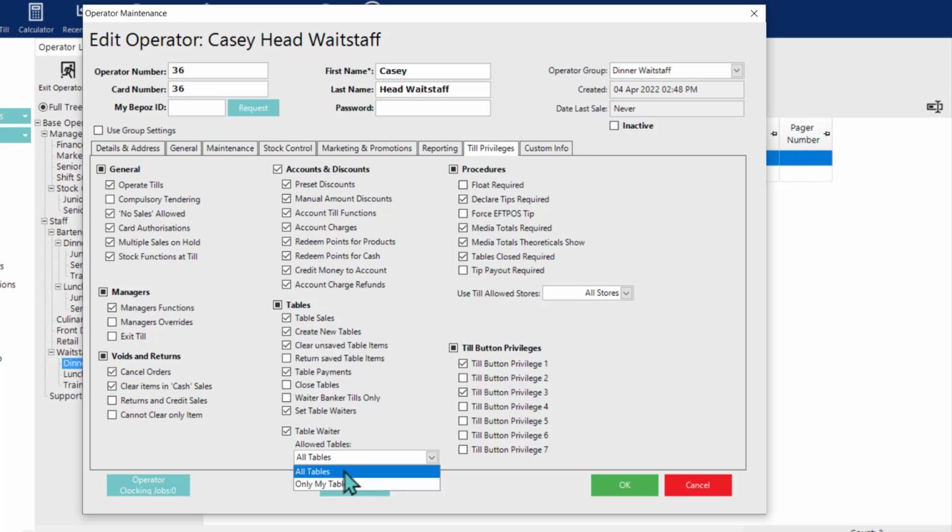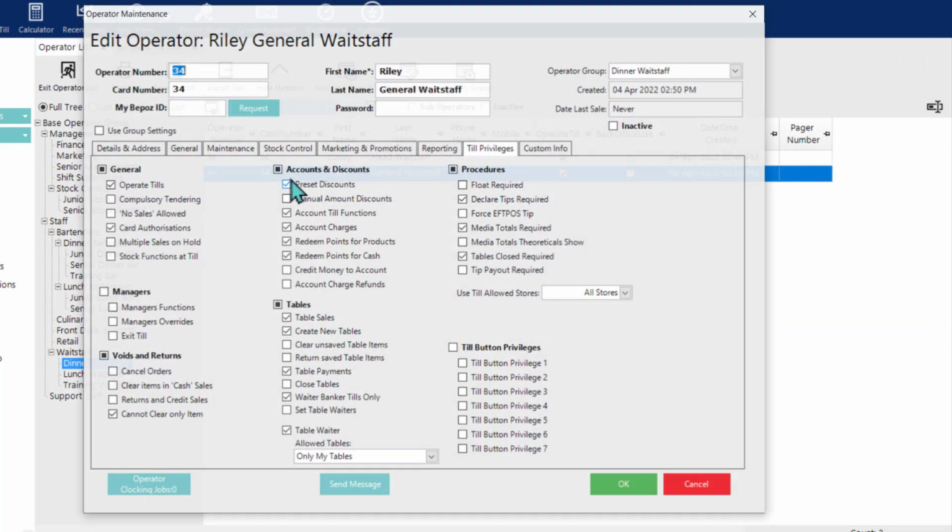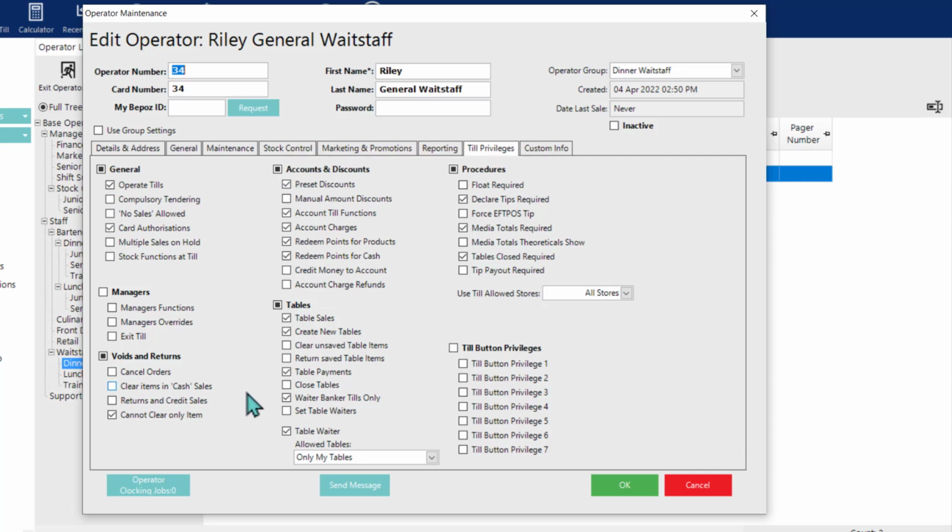If we wanted to restrict an individual to only being allowed certain tables, their own tables that have been assigned to them, then we would turn on only my tables there. But for Casey, we've got that set for all tables. So if we save Casey and we look at General Waitstaff Riley here, who is not head waitstaff, they're going to have some different restrictions, or some different privileges, I should say.